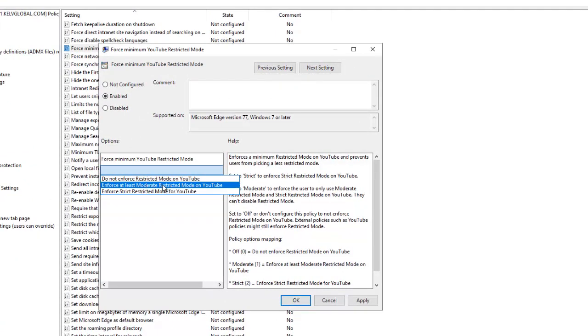We can enforce at least the restricted mode, but let me just enforce the restricted mode. Here it says when you set it to strict, it enforces strict restricted mode on YouTube, or we can set it to moderate, or we can put it off. When you set it to moderate, users are enforced to only use moderate restricted mode and strict mode on YouTube, so they can't disable the restricted mode. But I want to force the restricted mode, so I click apply and then okay.